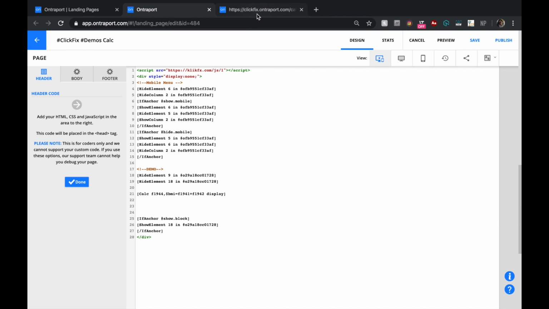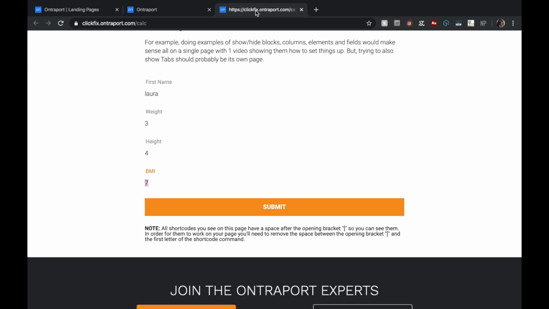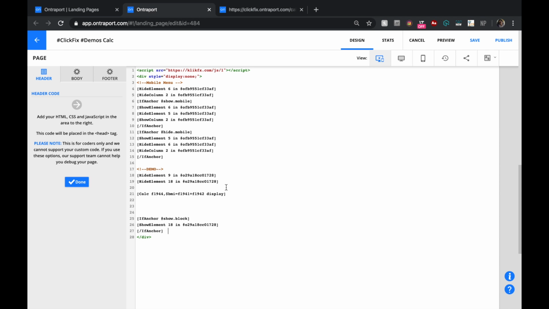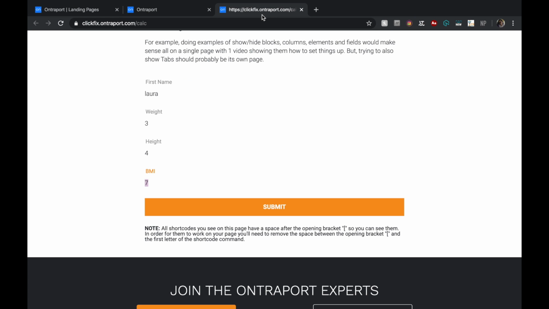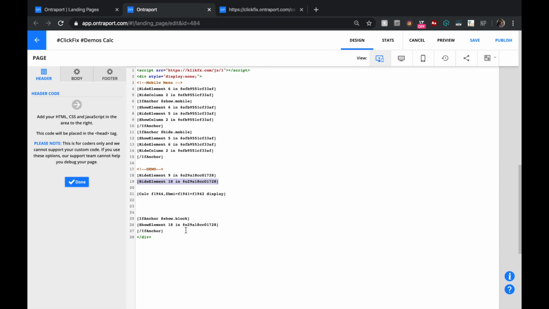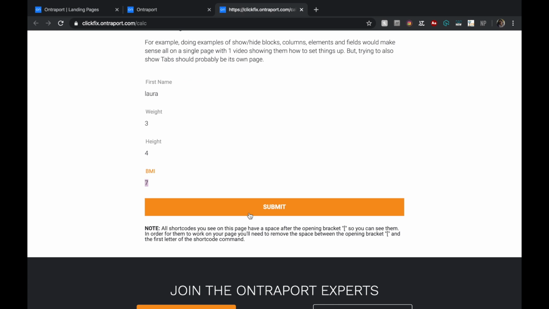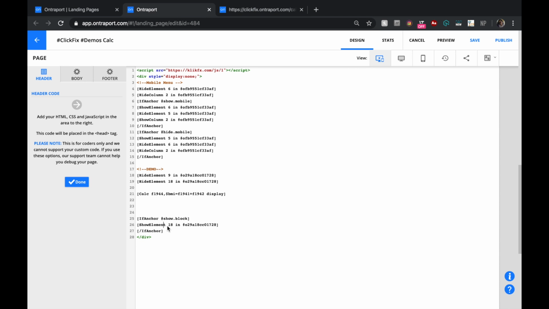Now I'm going to show you the second part of my code, which is another way in which you can use the calc shortcode, but there are also many other ways to use it. I'm just showing you 2 very basic examples. Like I told you, I'm hiding an element, which is a text element below this button. When the user clicks on show block, which is the anchor behind this button, they're going to see the text element 18.